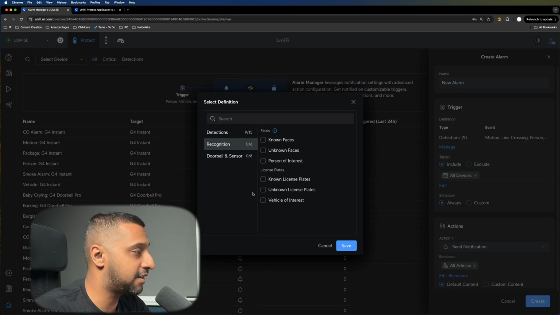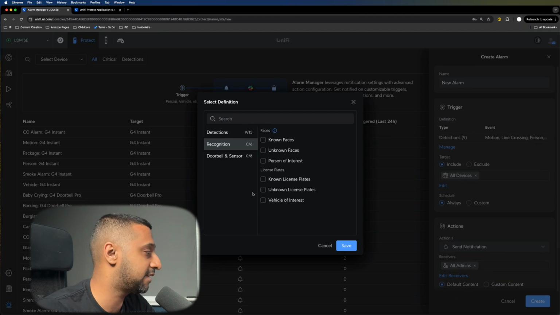There's a lot of testing I want to be doing with this and playing around with it, because there's a massive amount of functionality that this includes right here.